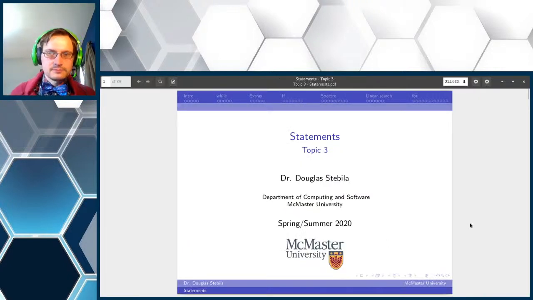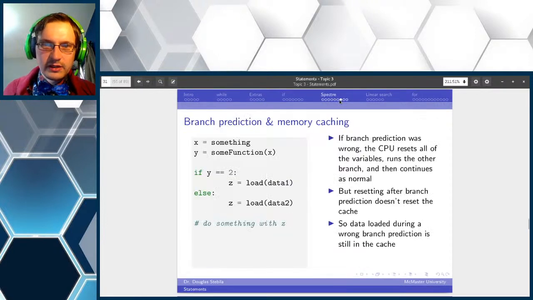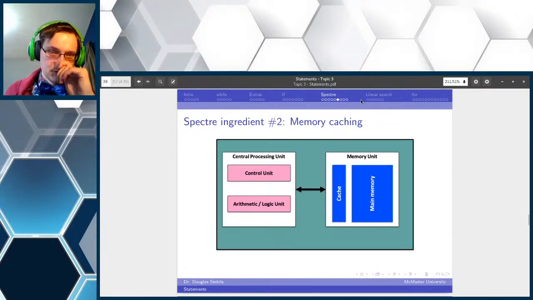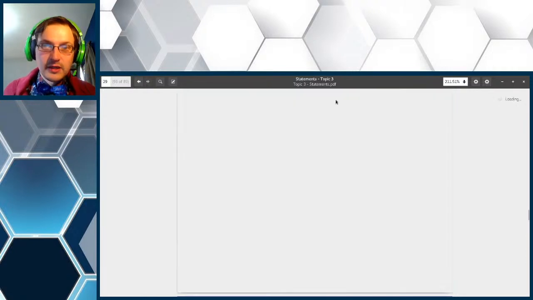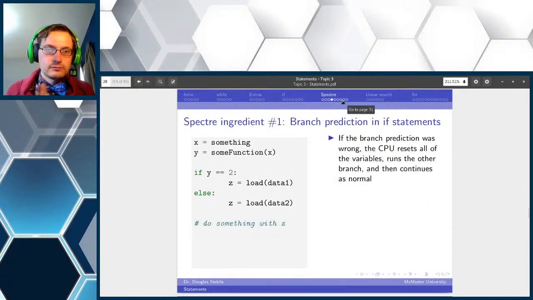So anyway, if I remember correctly, we were in the middle of talking about Spectre. I'm actually inclined to skip the rest of it, but we can go through it quickly. Don't worry, Spectre isn't going to be on the test.